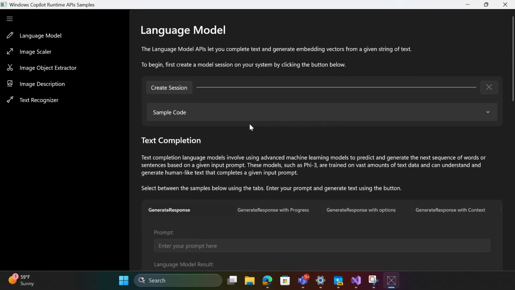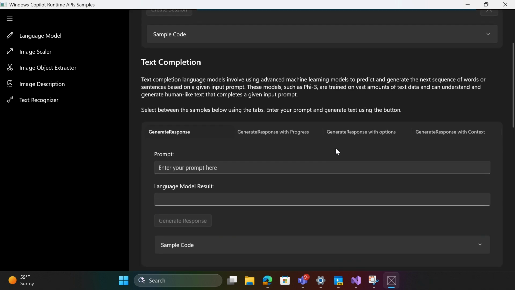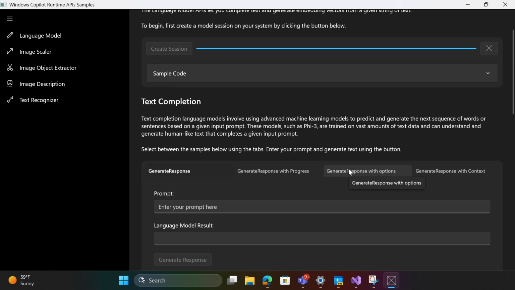All of these tabs off to the left show off the various WCR capabilities, but we're still focused on the language model section. First thing I'm going to do is create a model session, and we're good to go. Then we'll look in this text completion area. There's a couple of tabs up here with some different options, and we're actually going to be in the tab that is Generate Response with Options. So I'm going to click on that.